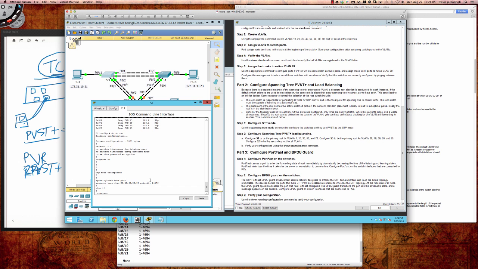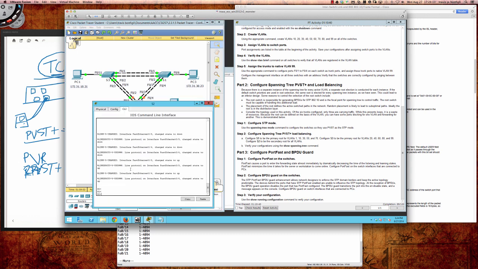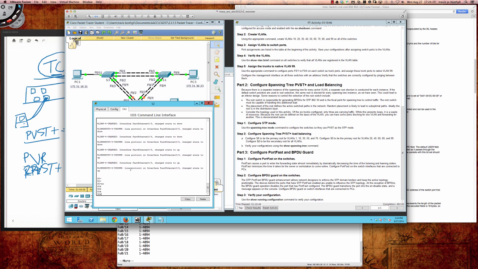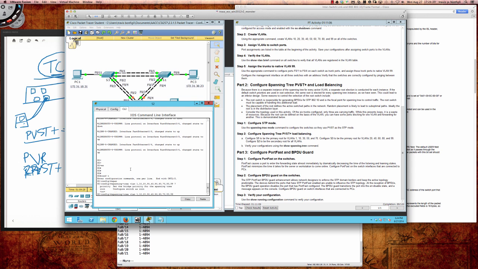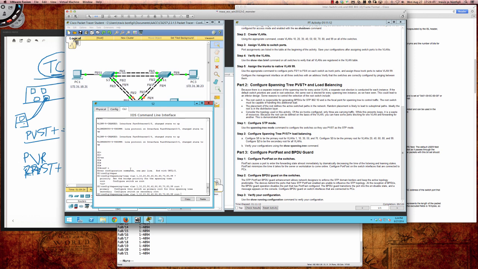So configure switch 2 to be the secondary route for all VLANs, right? So here's switch 2, and we haven't done much with switch 2, so we'll go from user exec to privilege exec into global config, and I am going to say spanning-tree vlan, and this is all VLANs, so 1, 10, 20, 30, 40, 50, 60, 70, 80, 99, and it wants us to make it the secondary, right? So we would say root, question mark, and this is what it's calling for here.